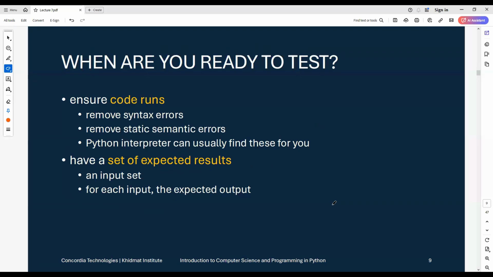So let's say you have written your program, your set of functions, and then what do you do? What do you do when you are ready to test whether it works for all the situations and all the conditions? First of all, make sure that your code is running. When you call the function, it doesn't break, doesn't give you an error message. It parses correctly, which means if there are any syntax errors, you should remove them. If there are any other semantic errors, you should remove them.